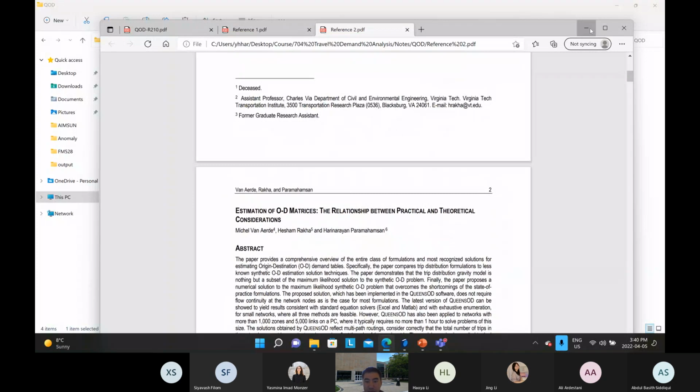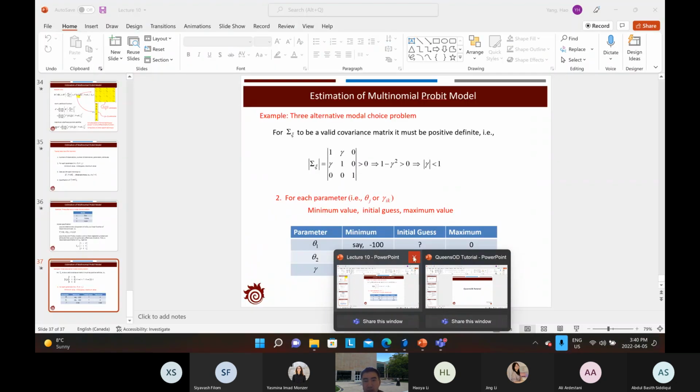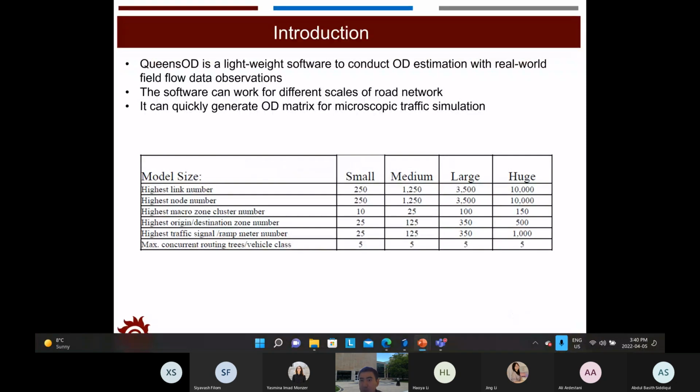And regarding the learning of QueensOD, first of all, QueensOD is a very lightweight software, which is especially applied for you to conduct the OD estimation with real-world field flow observations. This is actually a different way from the 4-step model to do the OD estimation.